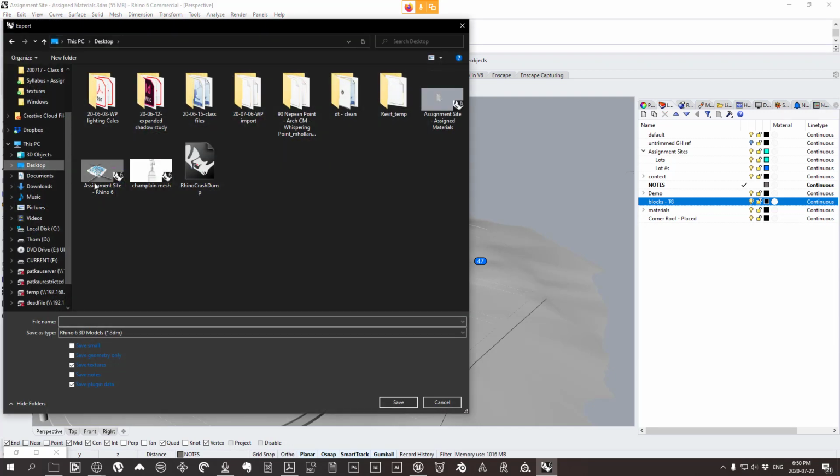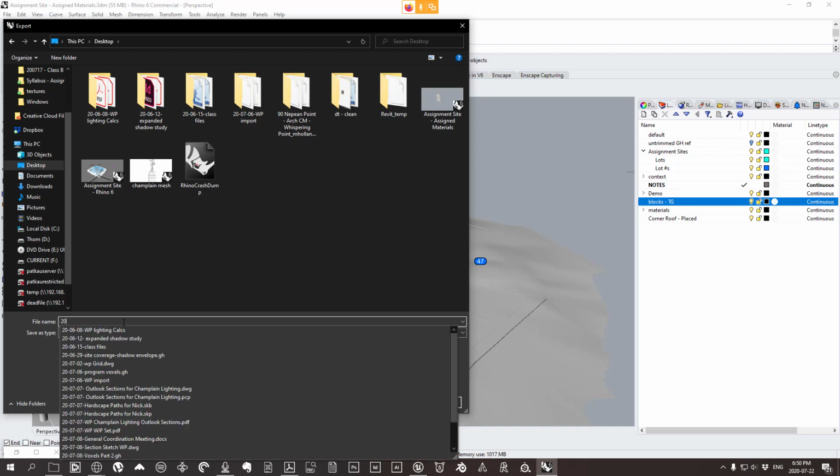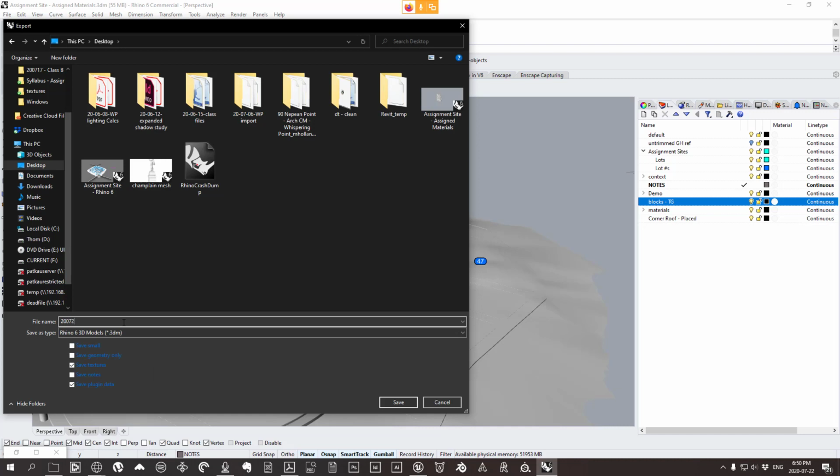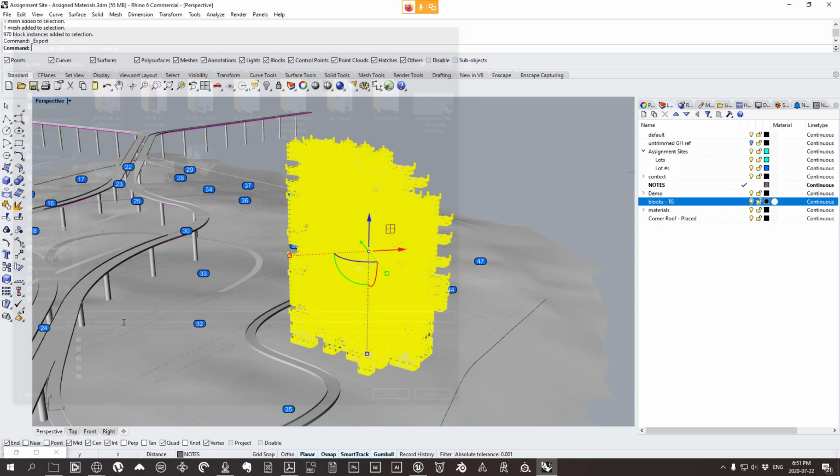Then go to, I'll just export it to my desktop. Save as a Rhino 6 or Rhino 5. Make sure that Save Textures is on. And then we'll just call it whatever you want. So in this case, maybe just the date, 20/07/22, Tower.